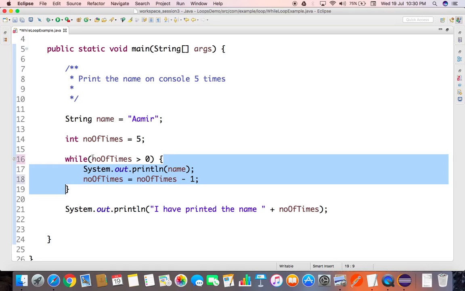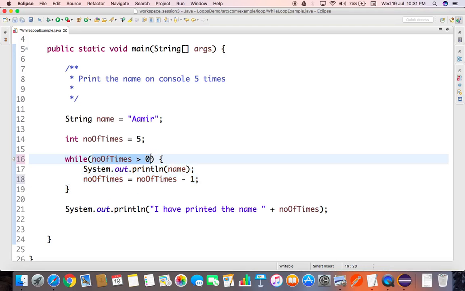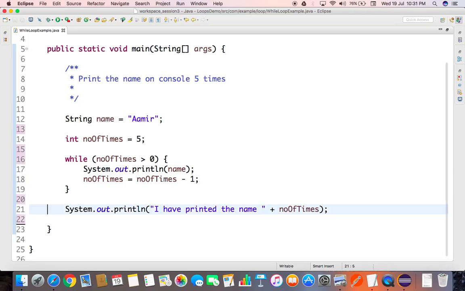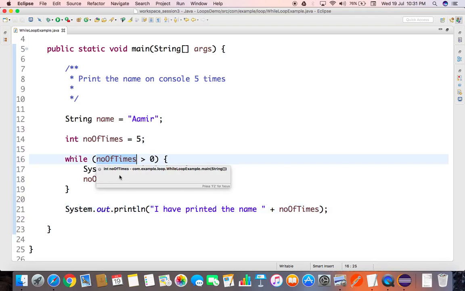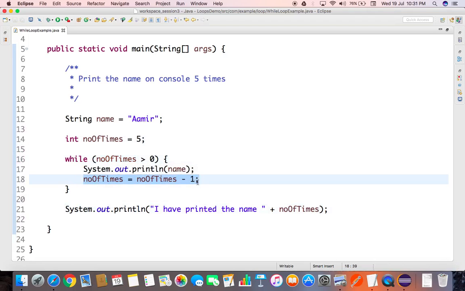So just remember, within these two brackets, whatever condition we write, whatever logic we put, it should be true, and when it becomes false, this body is not executed. So this body will be executed until this condition that we are writing is true. So if I run the code now, it starts with 5 greater than 0, then decreasing 5 to 5 minus 1, that is 4. So 4 is greater than 0.